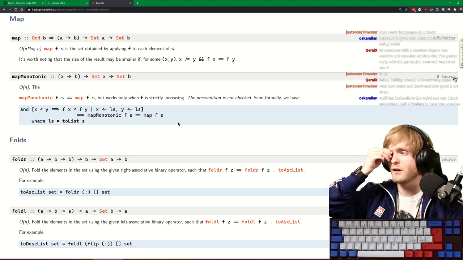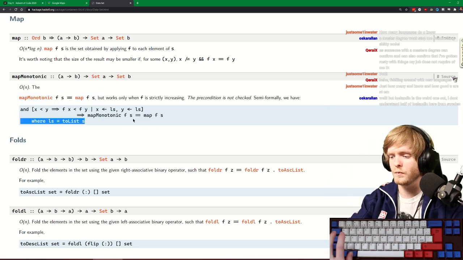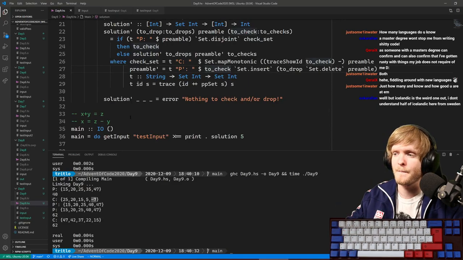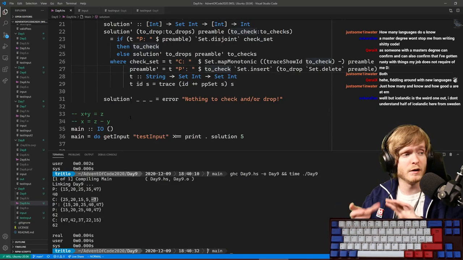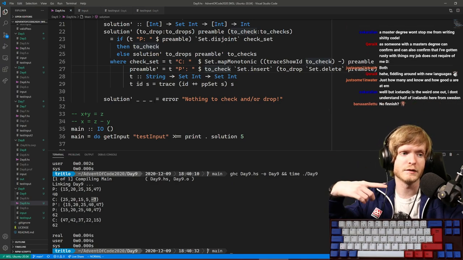The thing is, okay, we can't use map monotonic. Why? Because our function is not monotonic. Because we're negating, it becomes non-monotonic, correct? And it's in the wrong direction.